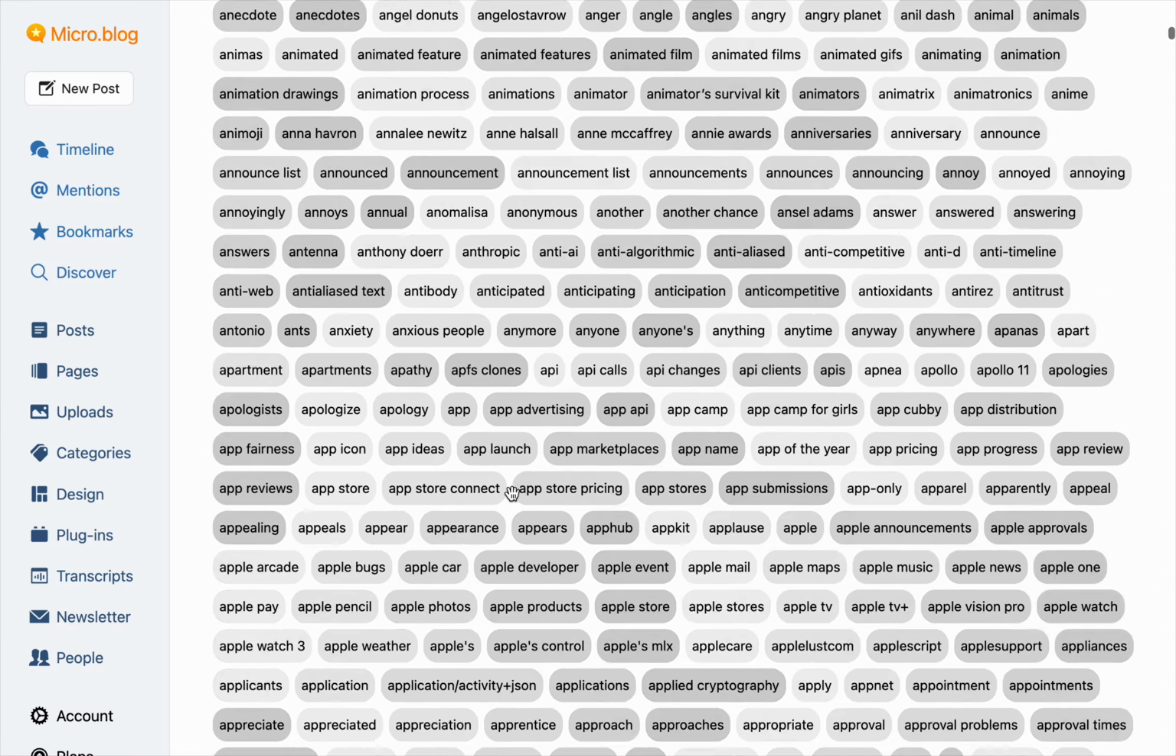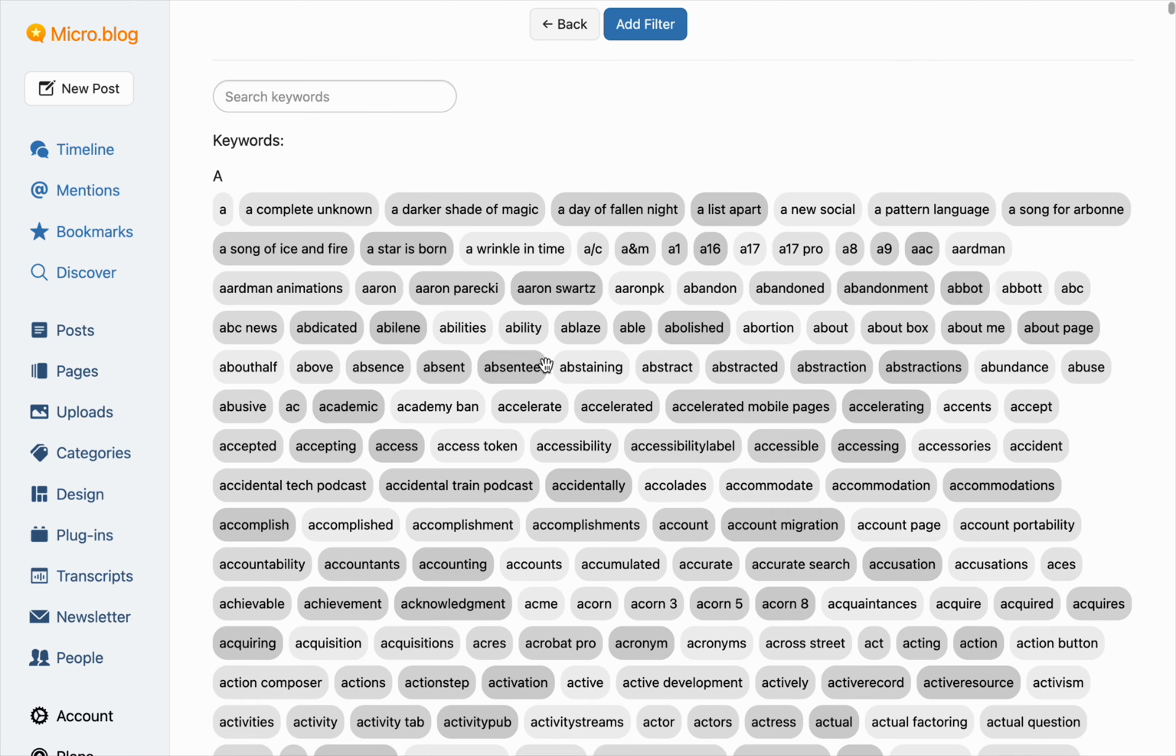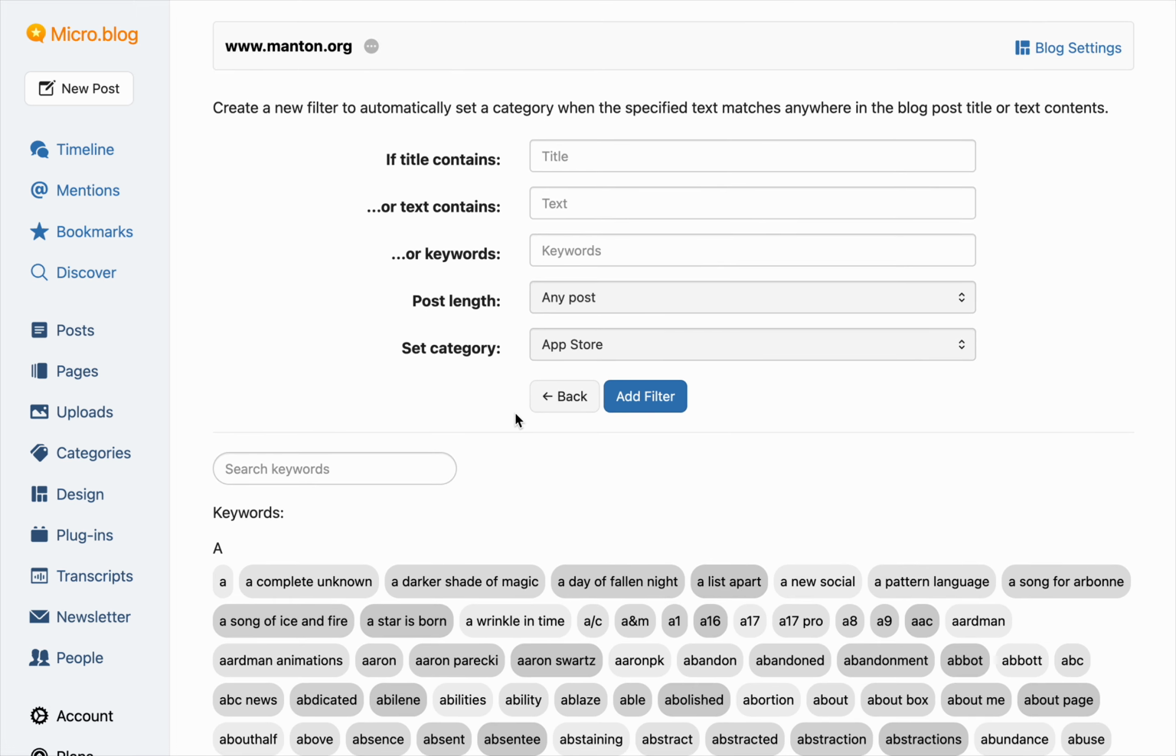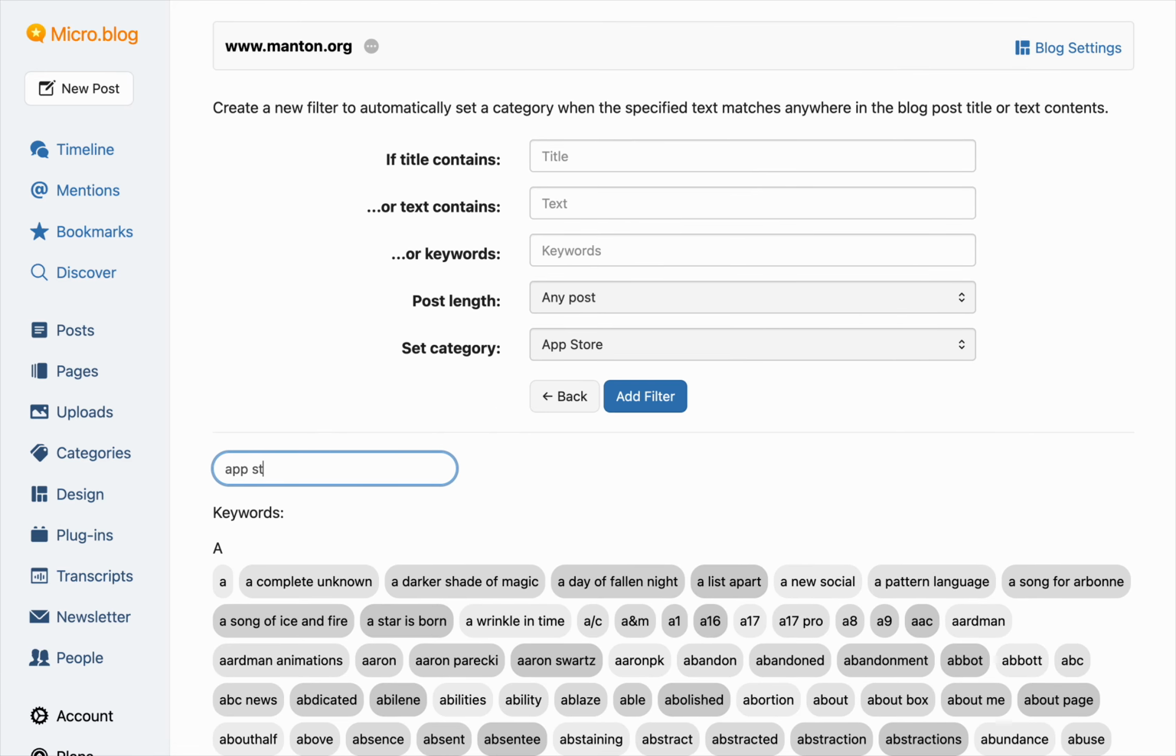And if I scroll down here, I can see that Micro.blog has gone through all my blog posts and found a bunch of keywords related to those posts. And this is for Micro.blog Premium. It does require AI to be enabled on your account. If you don't have Premium or don't have AI enabled, this is just completely missing from the interface, and that's fine.